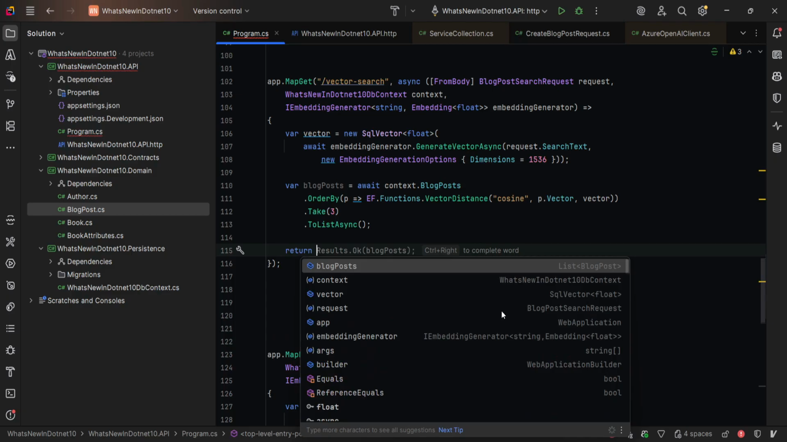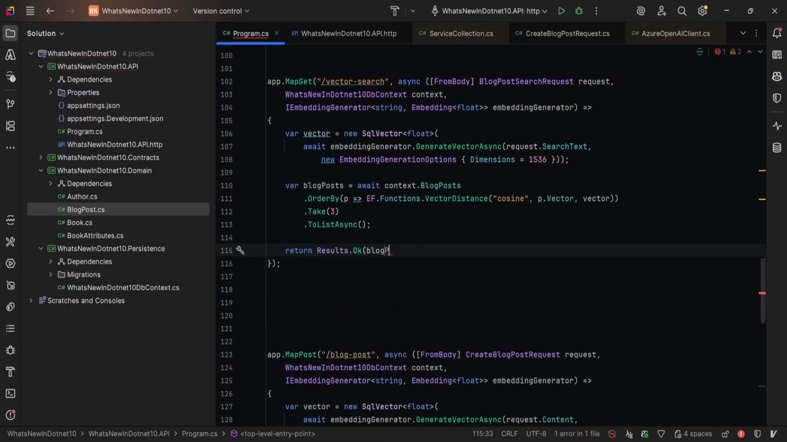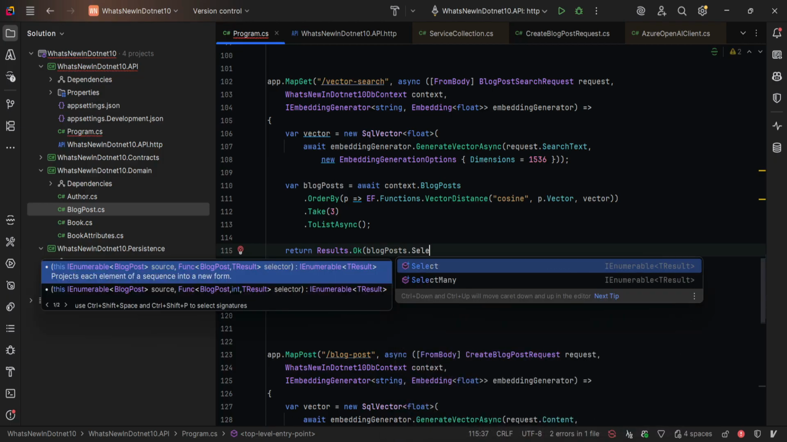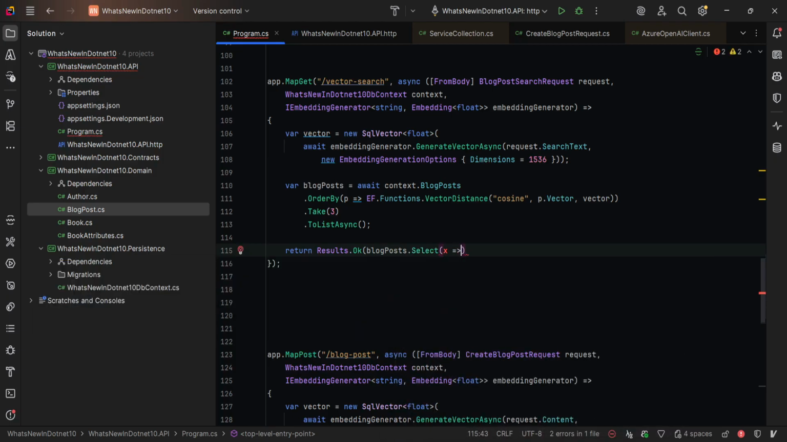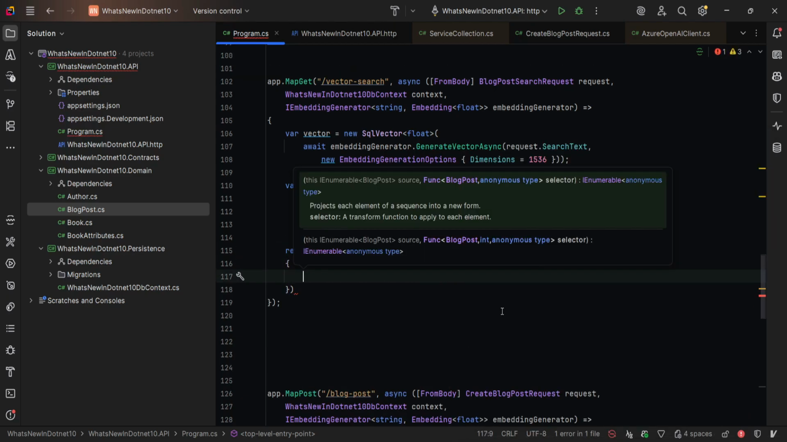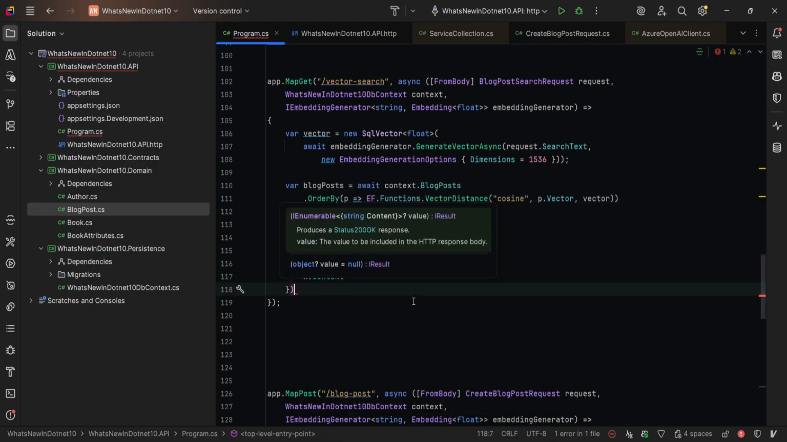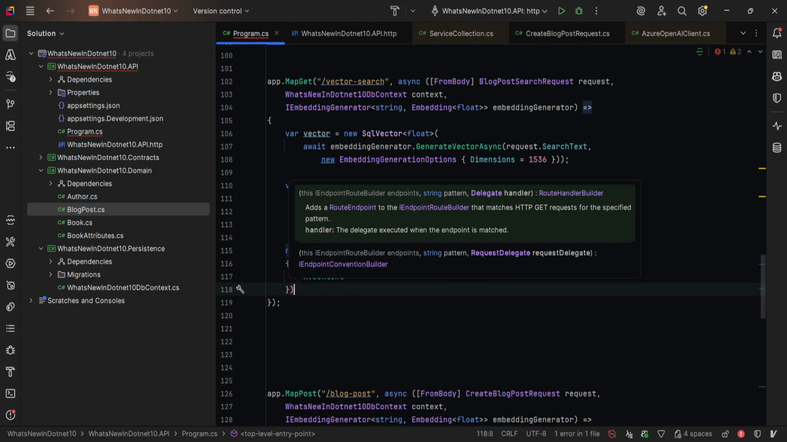And at the end, I will return the Results.Ok, but not the blog post, but we'll use the blog post to generate the list of only the contents. The vectors are very heavy in terms of the response, so I will pick only the content from those blog posts.